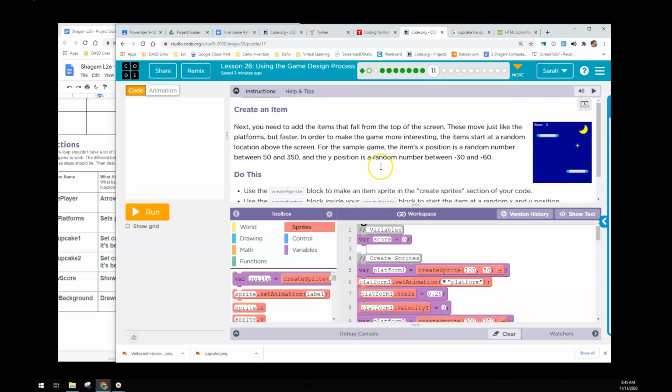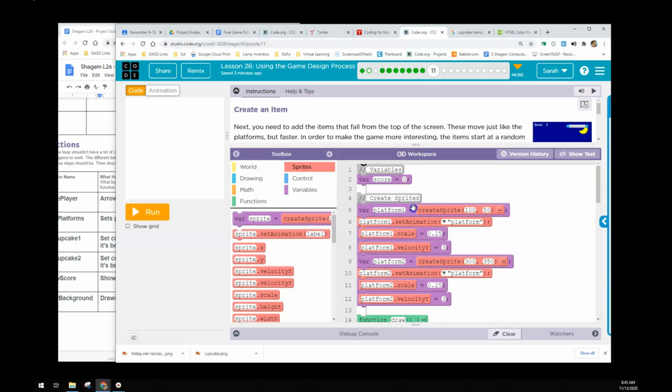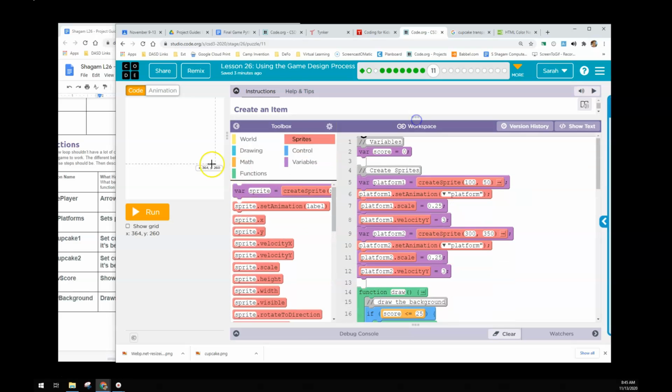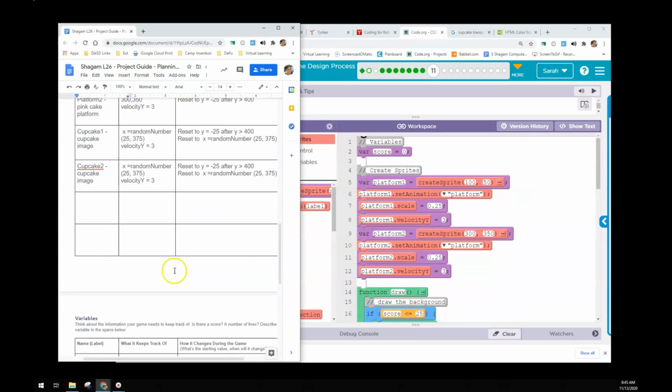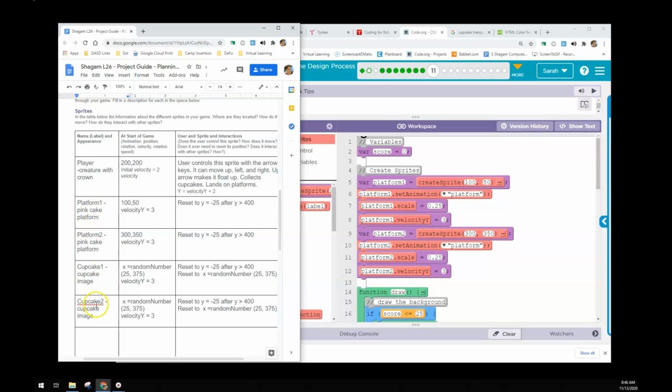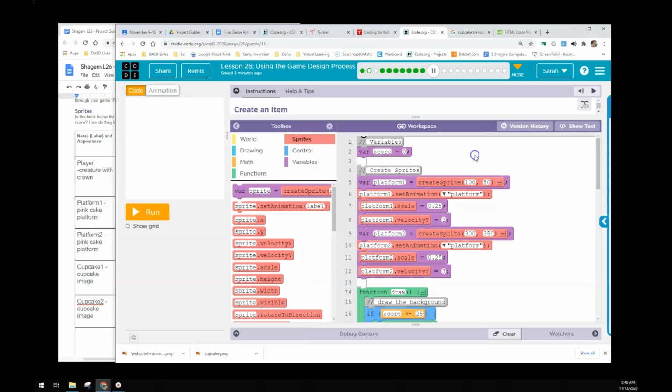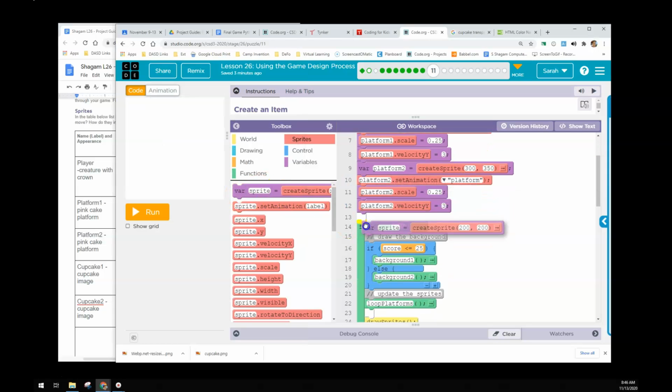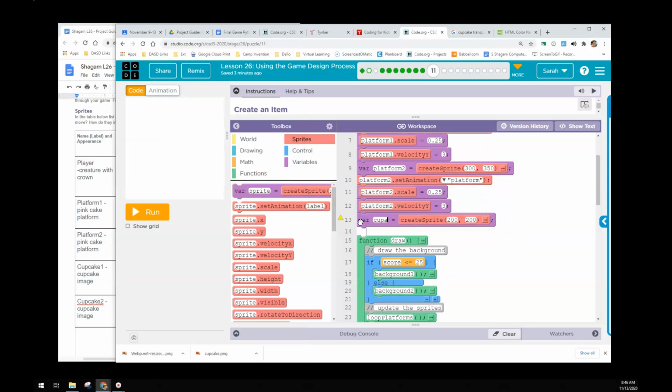Items. So I'm doing cupcakes. So I need to create my sprites first. And do all of the randomness that I said I was going to do with it. So if you look here, I have cupcake 1 and 2, doing some random location on the X and giving it a velocity. So let's get those going. Cupcake 1.